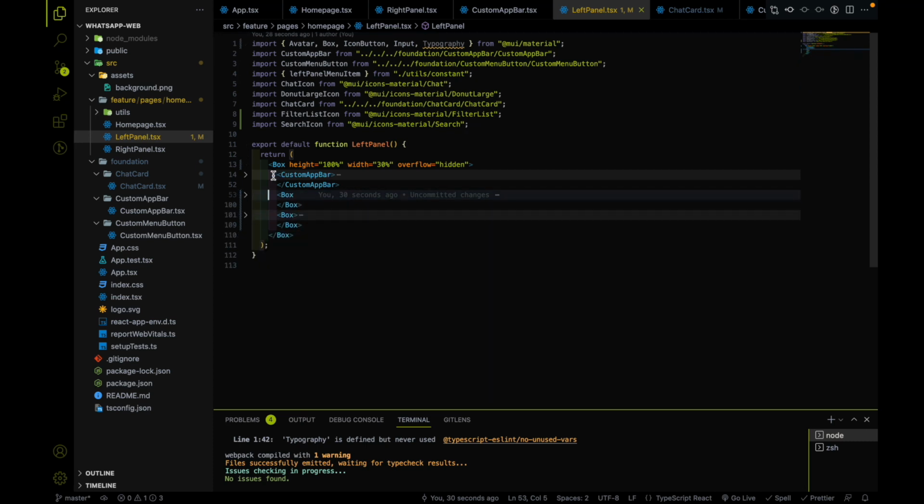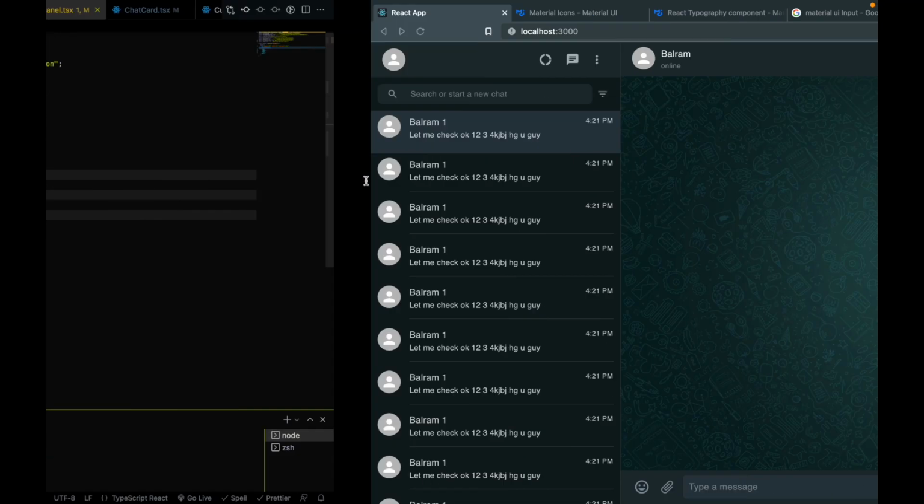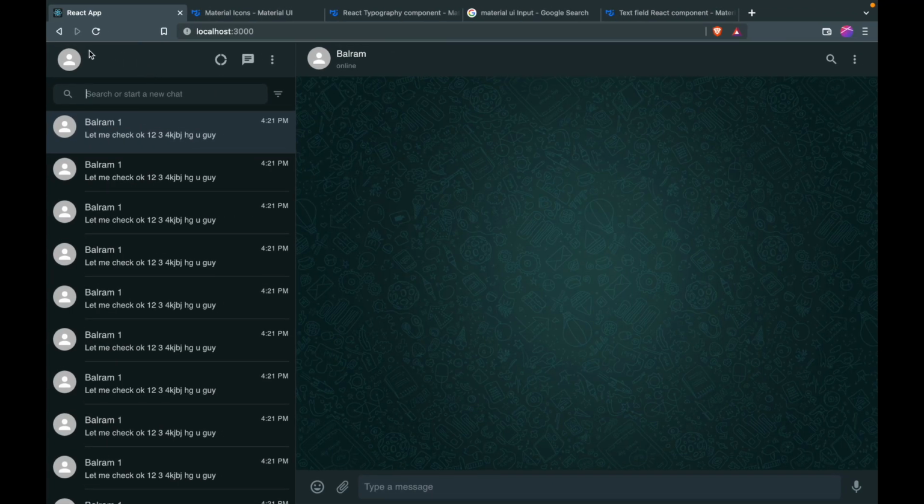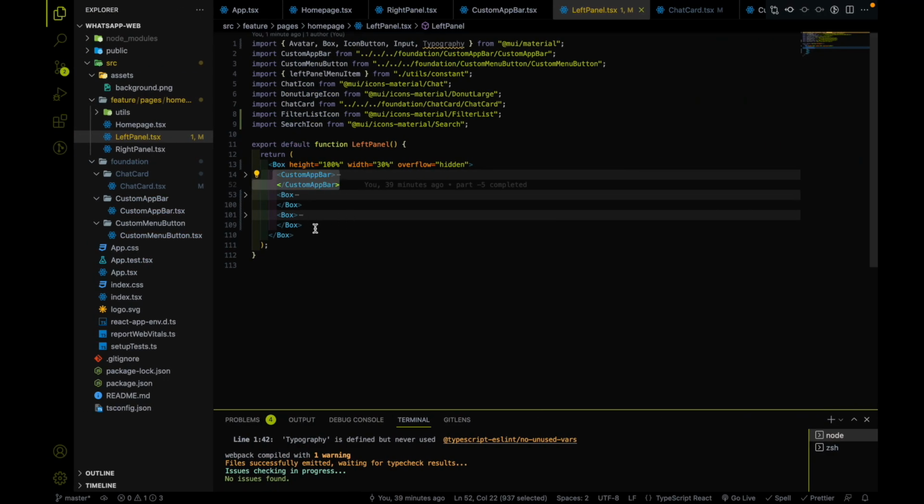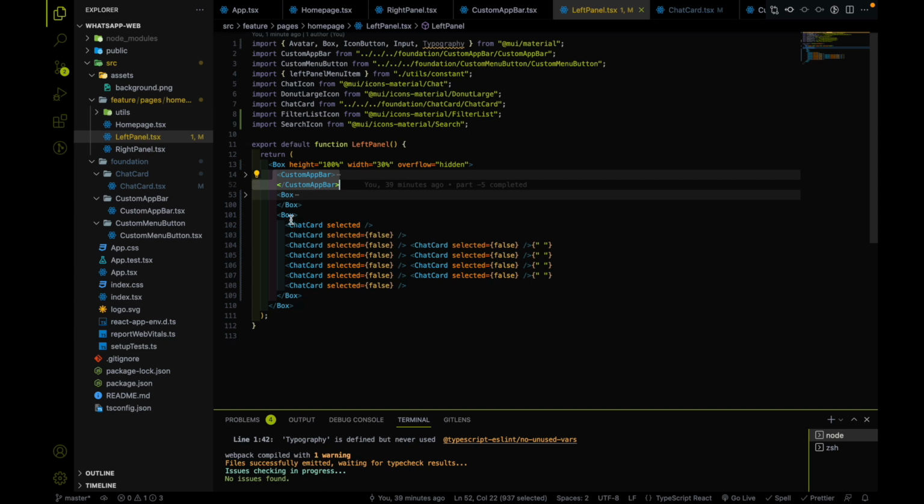We don't want to add a scroll behavior on the custom app bar. We don't want to scroll this thing above, and we don't want to scroll this thing either. We just want to add scroll functionality on the third child only, because these two are sticky and this one needs to be scrolled. So we will add scroll functionality on the third child, which is this one. I will come here and set overflow to auto, or you can use scroll too.